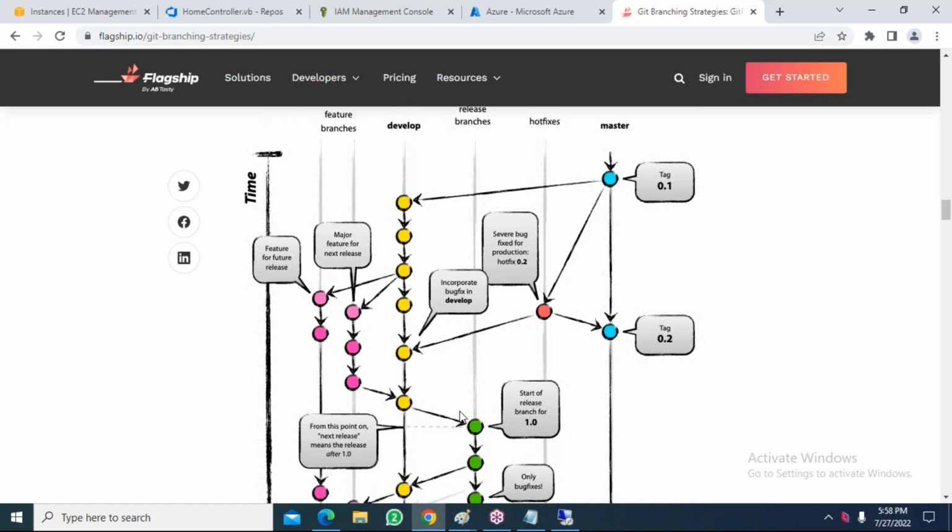After that, it will be deployed into the release branch. From the release branch, we can deploy the code into various environments like the testing environment, development environment, and prod environment. These are the branching strategies. We have many branching strategies, and one of the best is the feature branching strategy.